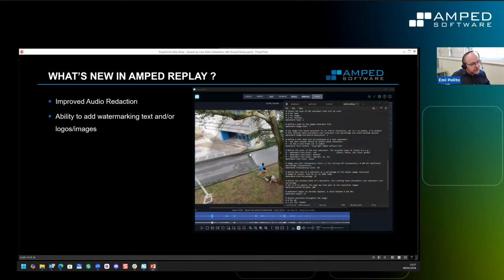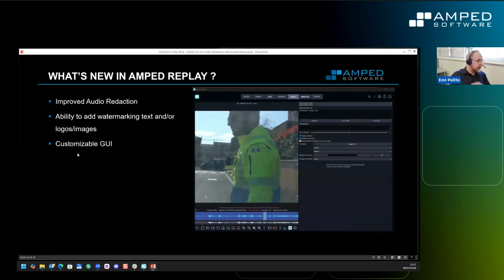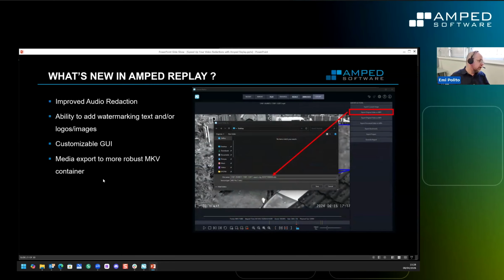You can also do things like watermarking. This can be very efficient if you want to make it clear that you used a specific tool like Amped Replay to produce video evidence because it's got a watermark. You can have it across the whole thing, or you can have it just at the top left or whatever. You can customize it. The graphical interface is customizable in itself. You can make panels bigger or smaller. This is all kind of relatively new.